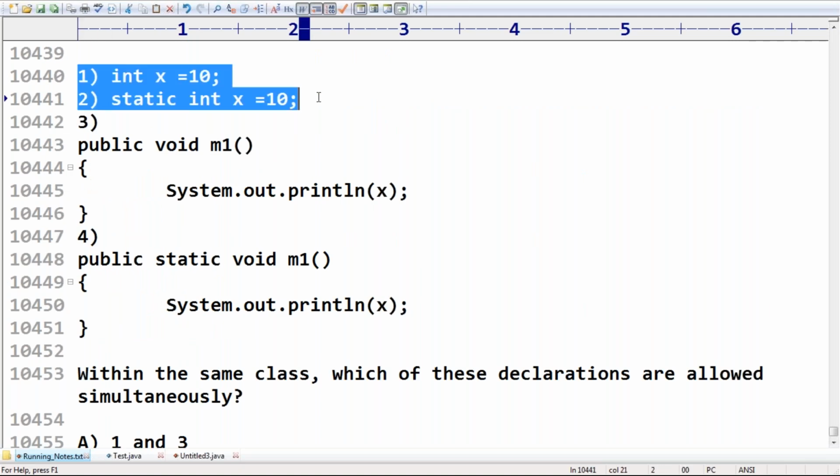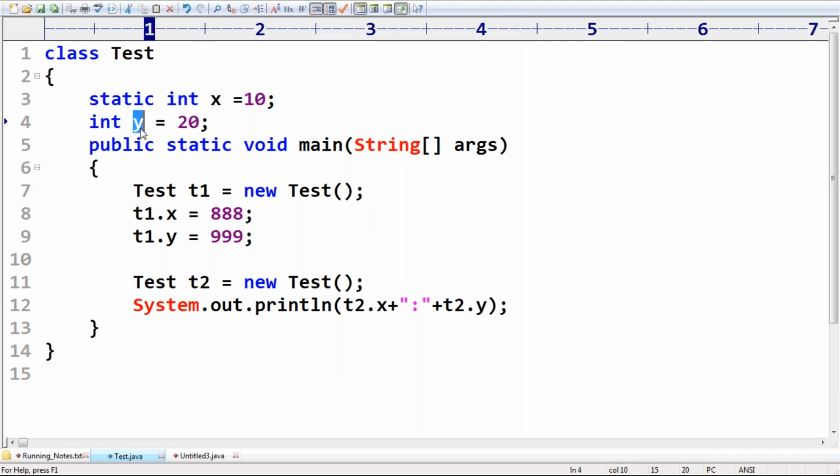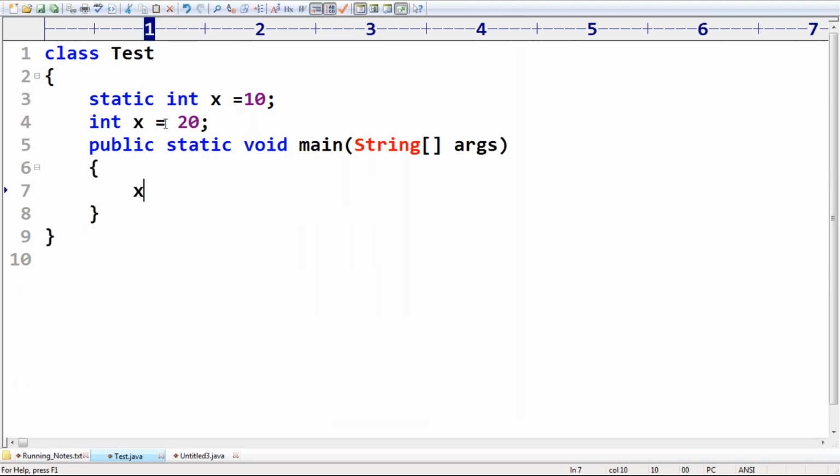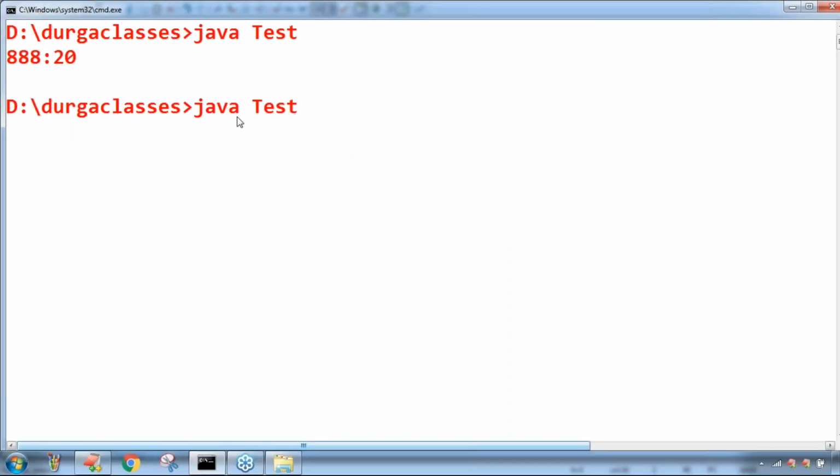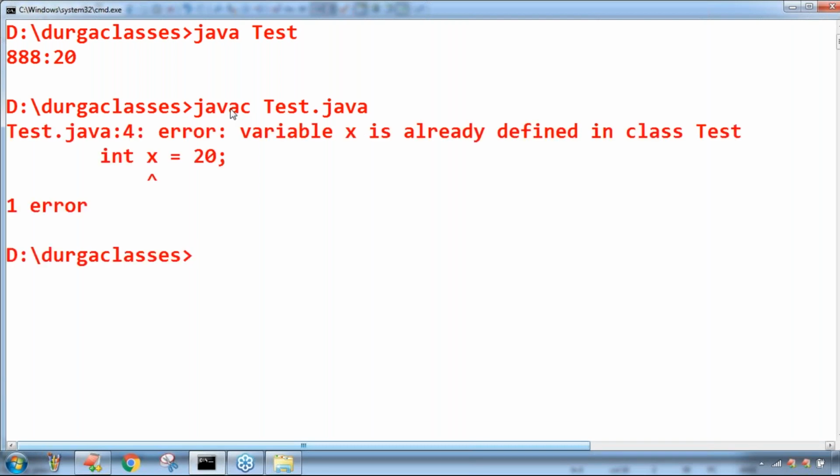Can you please tell, is it allowed or not allowed? 1 and 2 within the same class, is it possible or not possible? Not allowed. Instance variable and static variable with the same name is not allowed, sir. Now observe carefully. Forget about all this. Here I'm just trying to take static int x = 20. Variable x is already declared. Why are you redeclaring again? Variable x is already defined in class Test. Why are you redefining it?